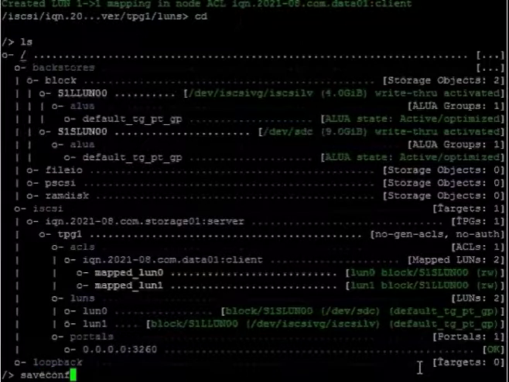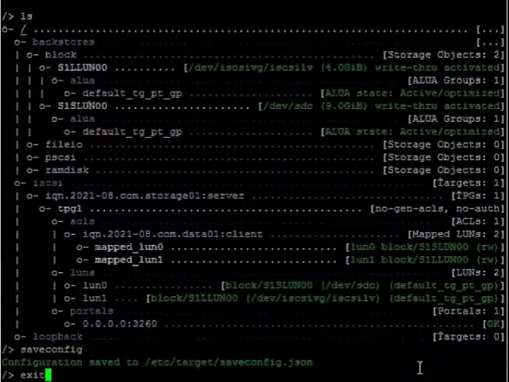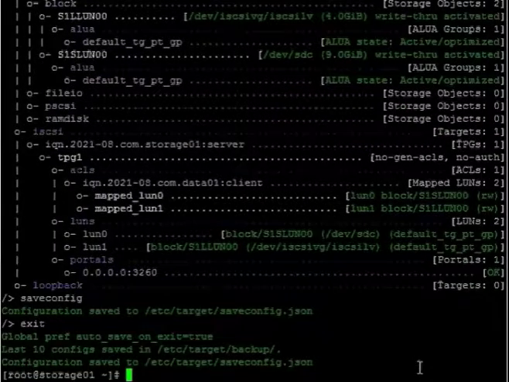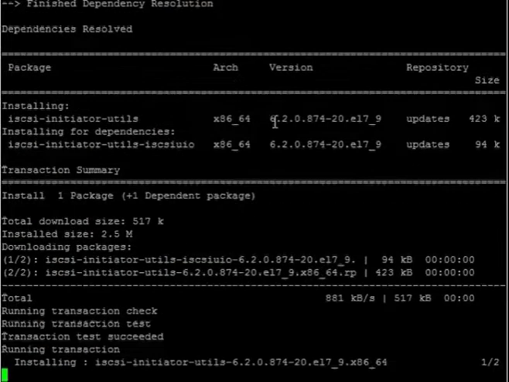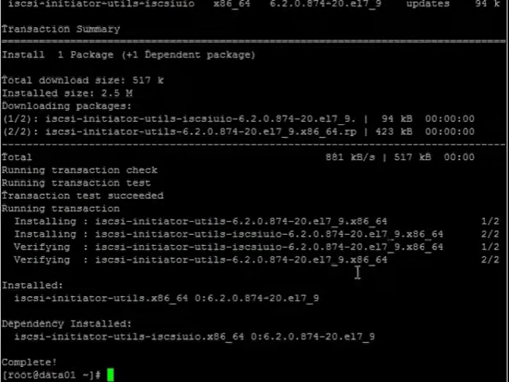So let's save the configuration and exit from this storage1 server. Let's log in to data1 server and then install the iSCSI initiator. Okay, the initiator package has been installed.